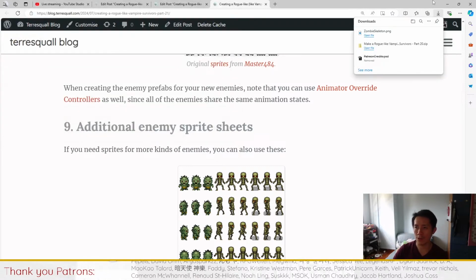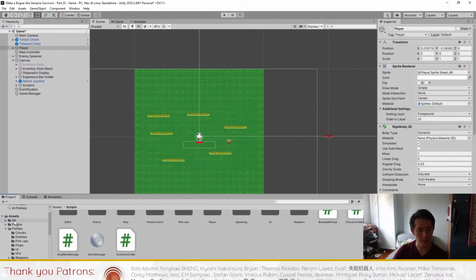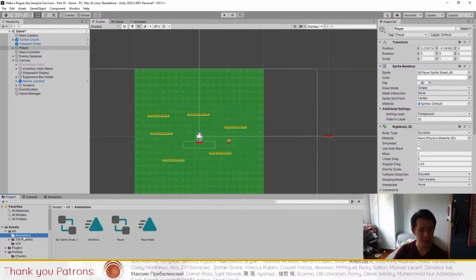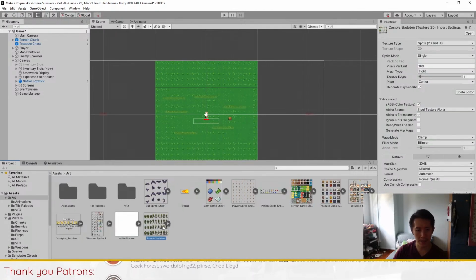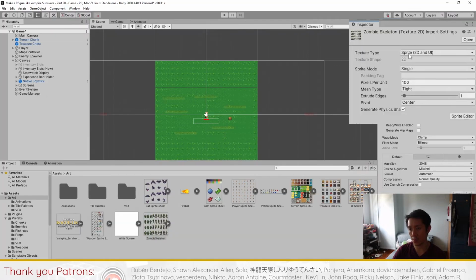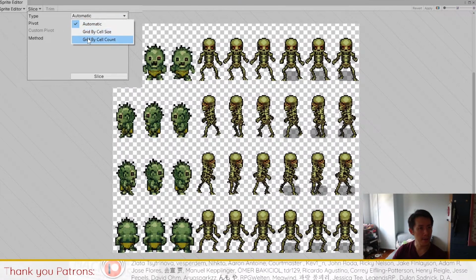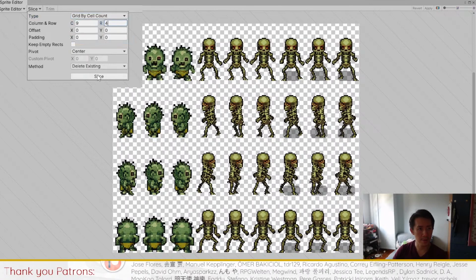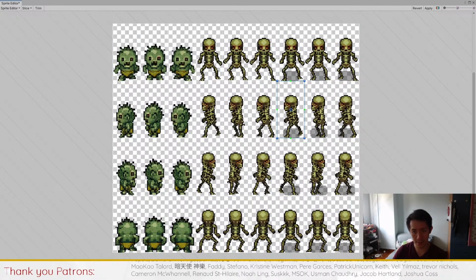So how I would go about doing that is I will just import these into the project, into the art folder, right? And then from there, I will have to slice the sprites. So the zombies are here. To slice the sprite, you will need to set this to multiple, and then Sprite Editor, and grid by cell count, 9 columns and 4 rows. This will give me sprites that are quite perfectly sliced like this.